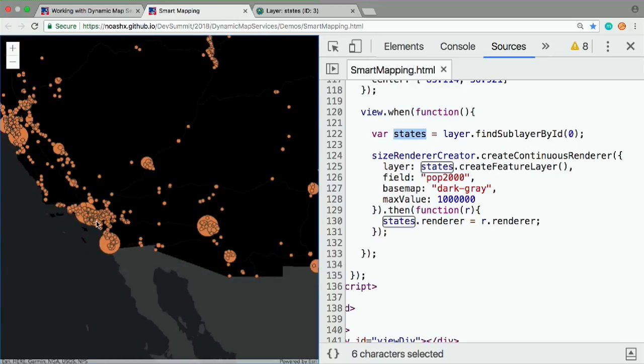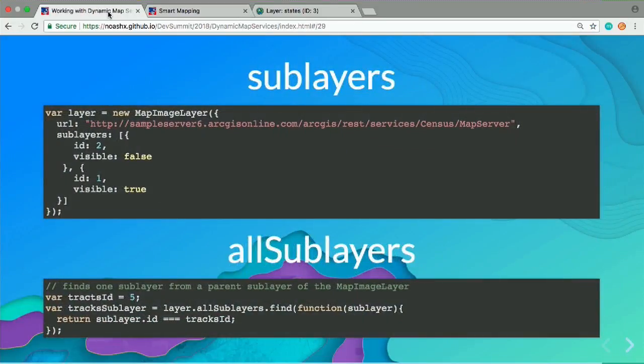So this is very new, and it's really awesome for us. Just some details about the sublayer. If you don't define sublayers, we just pull them from whatever the service has. The other option is that if you know about your service, you can define them directly in the code. But if you don't know them, you can always loop over all sublayers.